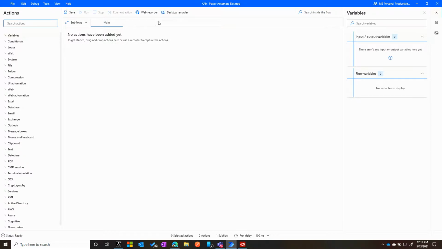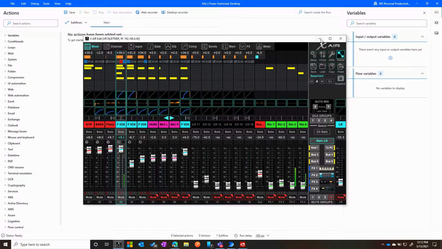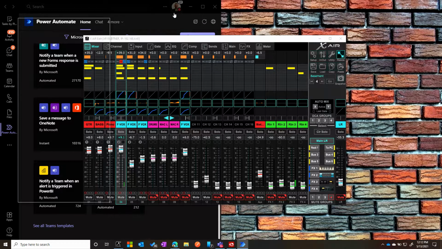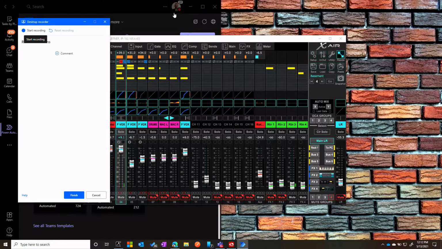Okay, so the first thing that I'm going to do is make sure that X Air is up and running here in the background. Okay, great. I'm going to click on Desktop Recorder to record some actions. Okay, and we are going to start recording.